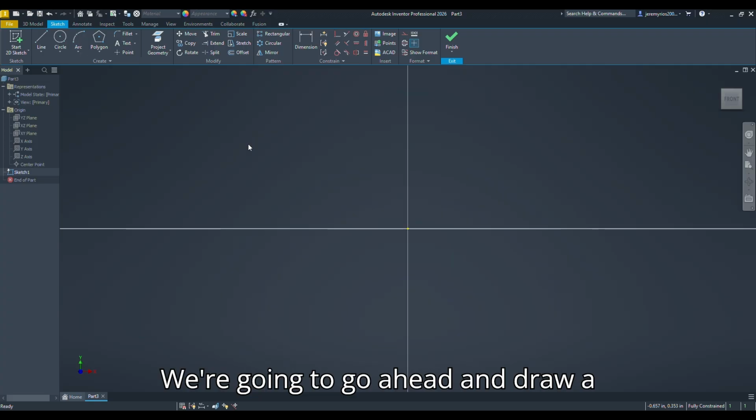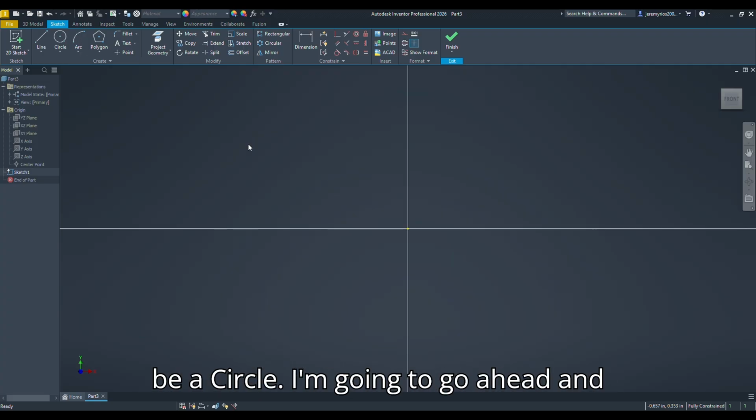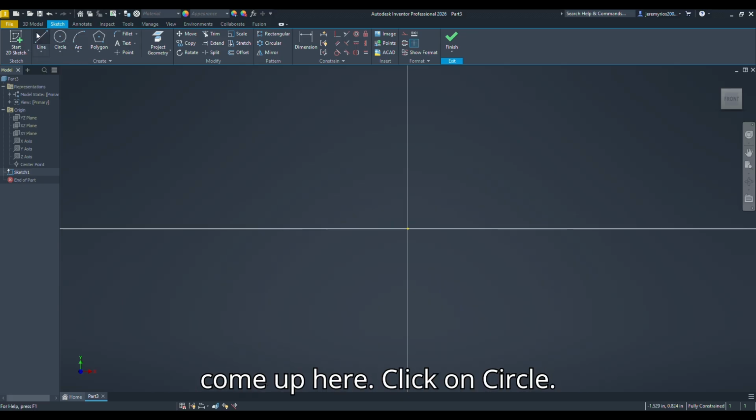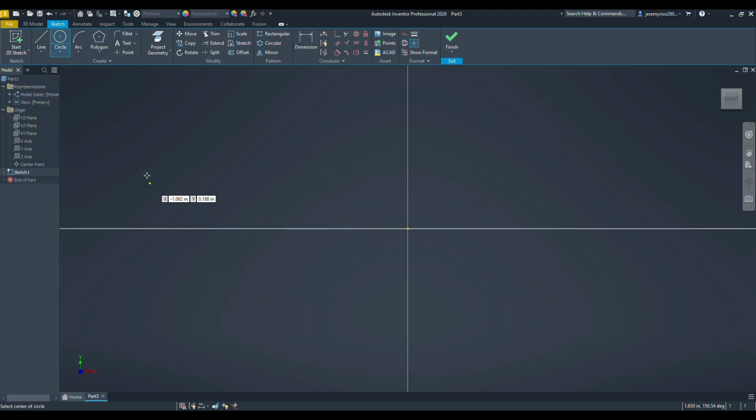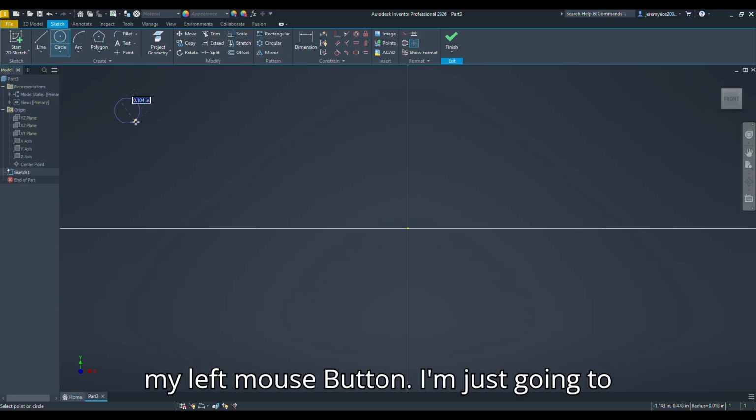We're going to go ahead and draw a combination of some basic shapes. The first shape we're going to draw is going to be a circle. I'm going to come up here and click on Circle, and I'm just going to click anywhere with my left mouse button, and I'm just going to drag out.